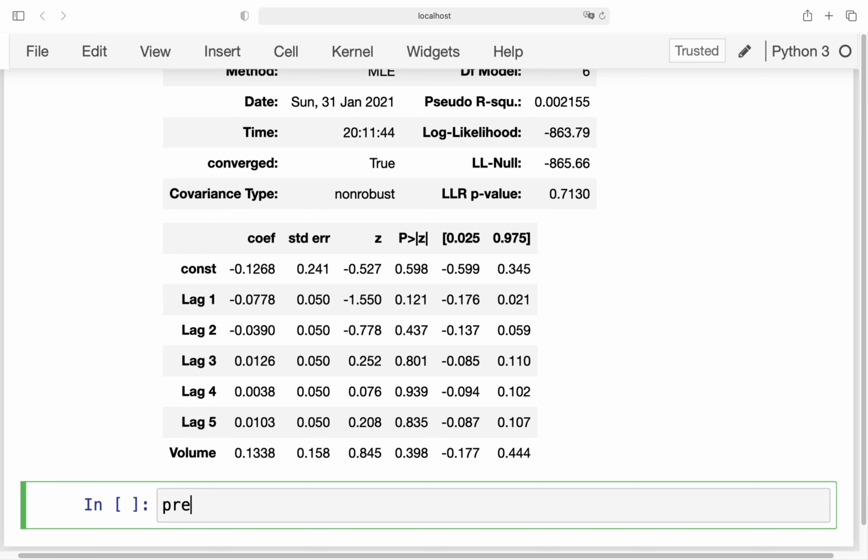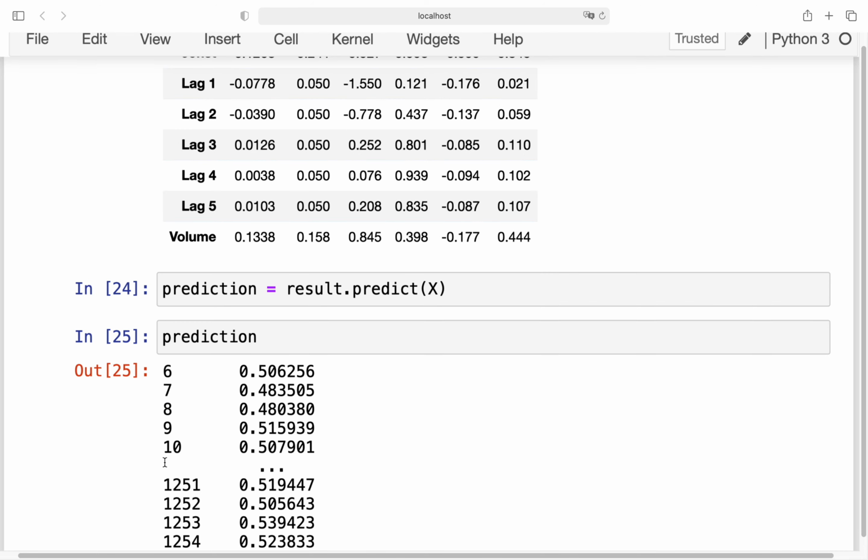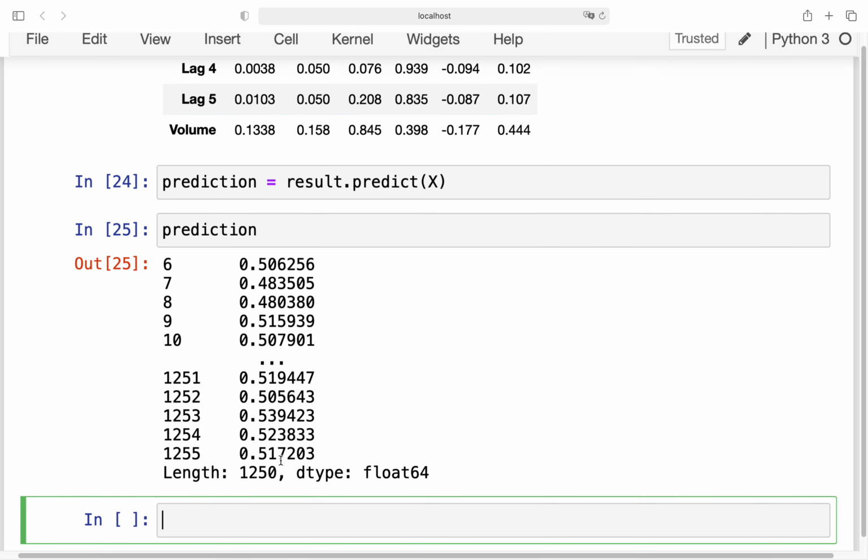So let's do that. Let's create a variable which we are calling prediction. And now we're using result.predict and provide our features here. So let's print out what we got here. You see we are getting those values here. And in a logistic regression, we have to transform those values. So if one of those values is larger than 0.5, it will be up. And if this is smaller than 0.5, it will be down.